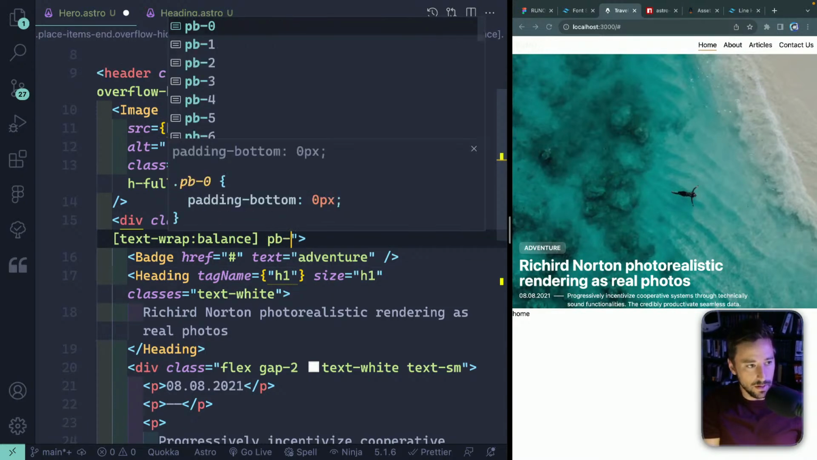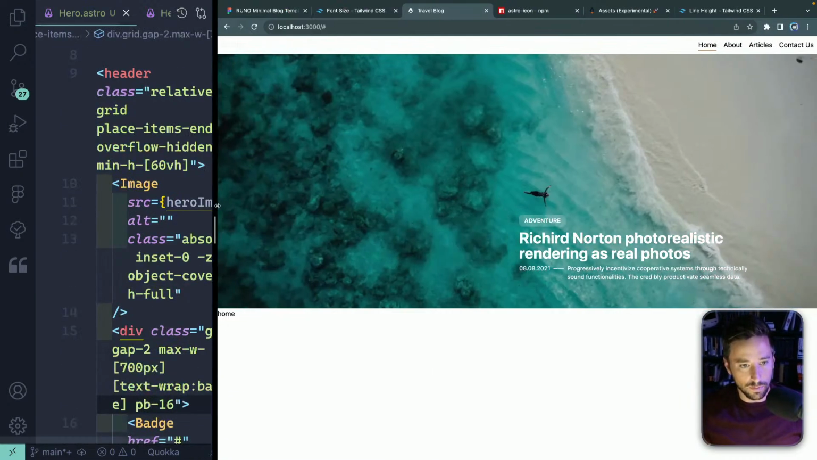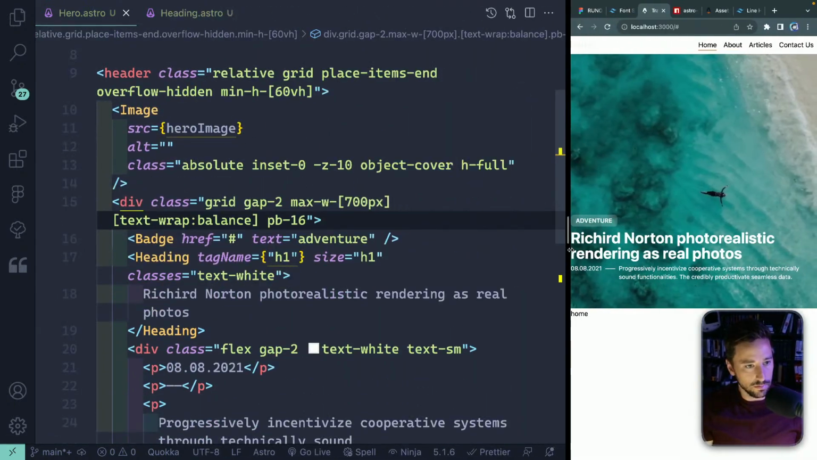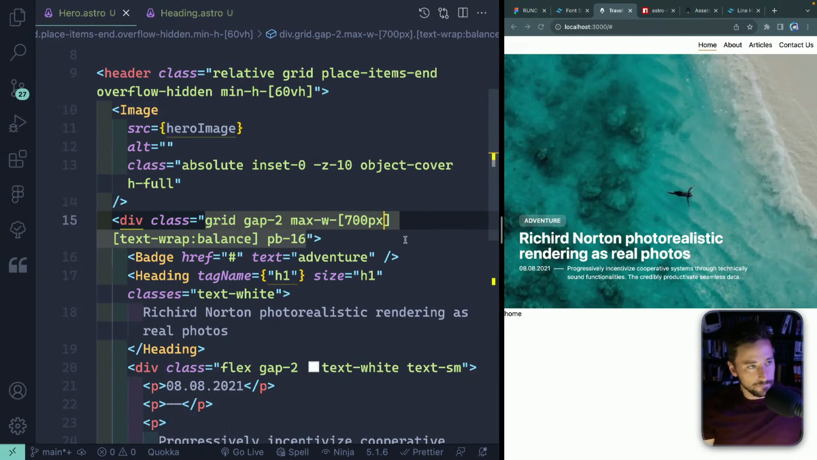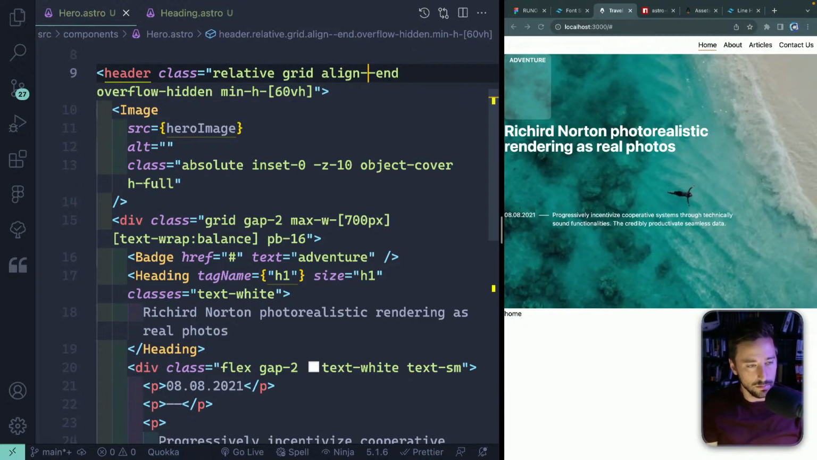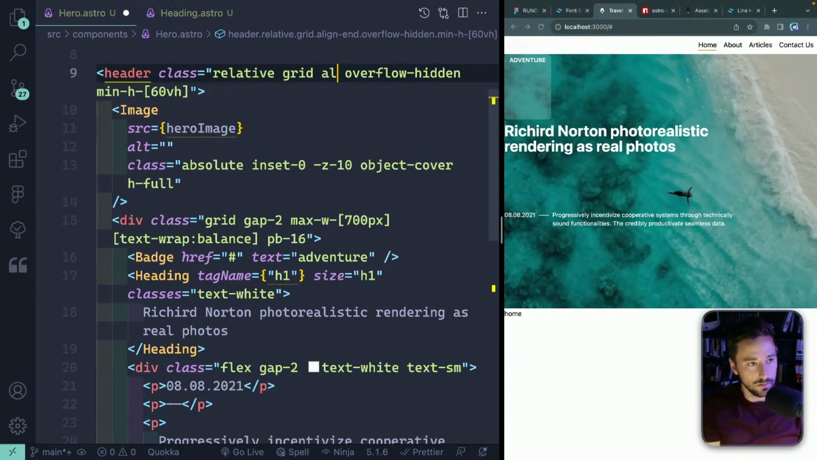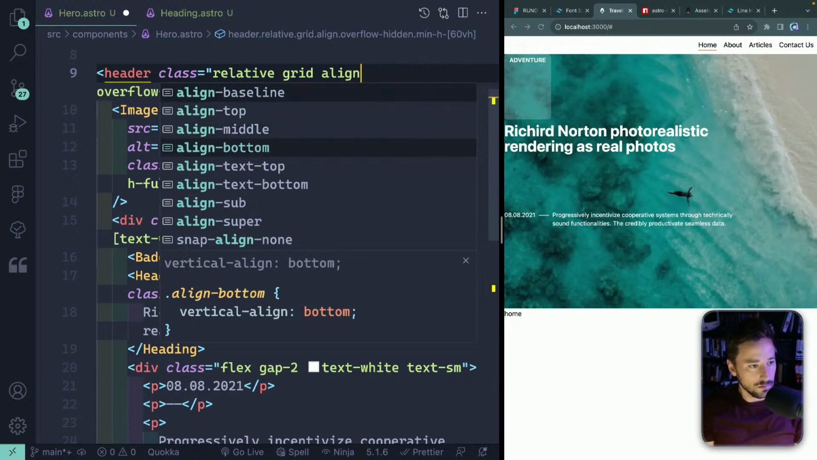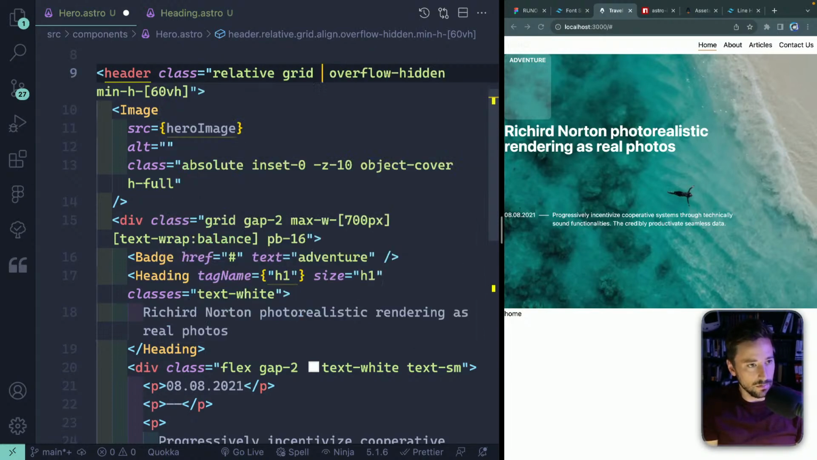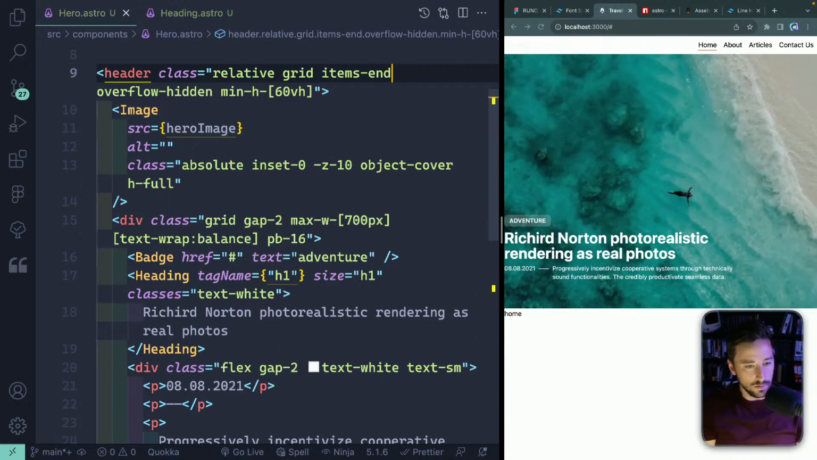So we'll do like padding bottom of 64 or something like that. That might be a little, yeah, okay. So we'll just do align. Oh, what is this thing called? Align bottom vertical, no. Aha, there we go. Okay, that takes too much work.